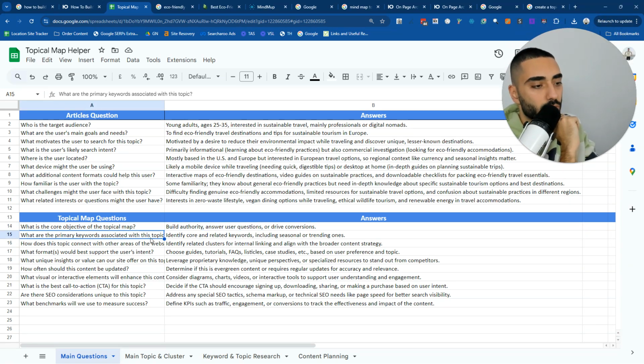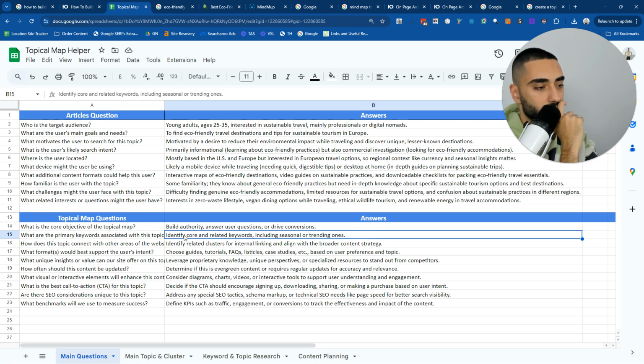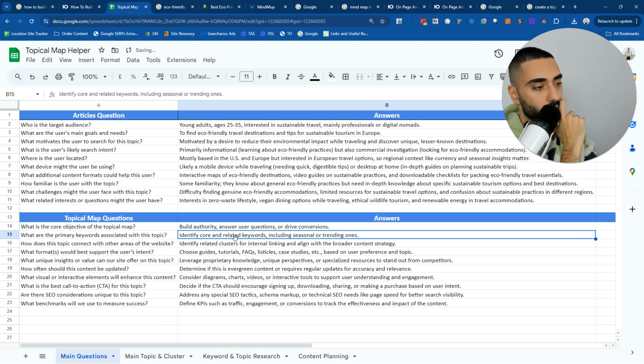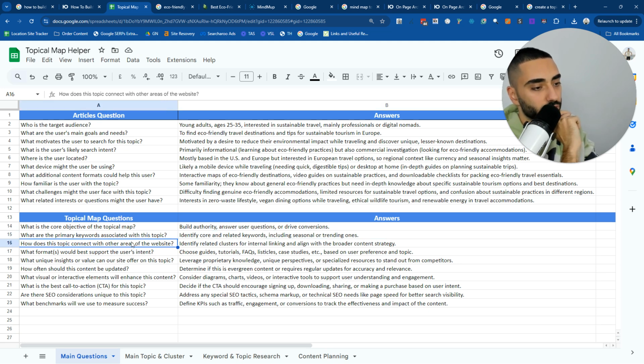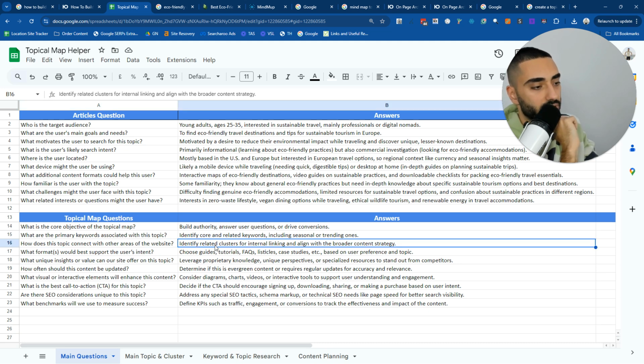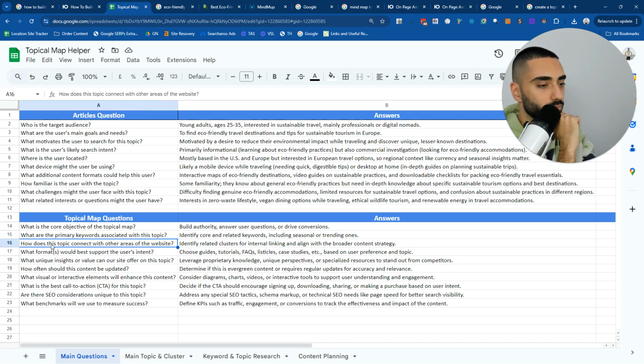Then we've got what are the primary keywords associated with this topic? So identify correlated keywords, including seasonal or trending ones. Then we've got how does this topic connect with other areas of the website? So identify related clusters for internal linking and align with the broader content strategy. Also, one thing to bear in mind is that one website might have multiple topical maps, and I'll get into that in maybe 2 minutes time, but you'll understand in just a second why I'm saying a website can have multiple topical maps.